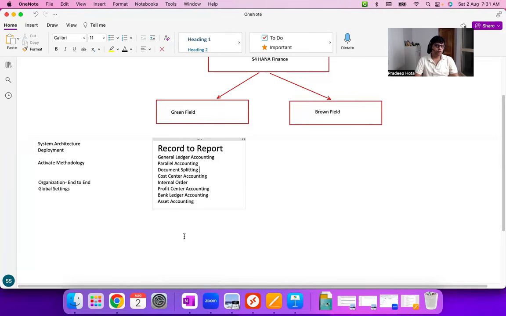I have shown you two documents. One is related to a customer invoice, another is related to FICO reconciliation. Once you activate document splitting in all areas, it is going to have an impact. So these are the major areas we need to work on from the R2R business process point of view. Some miscellaneous items will be there, of course. At that time we will discuss them.